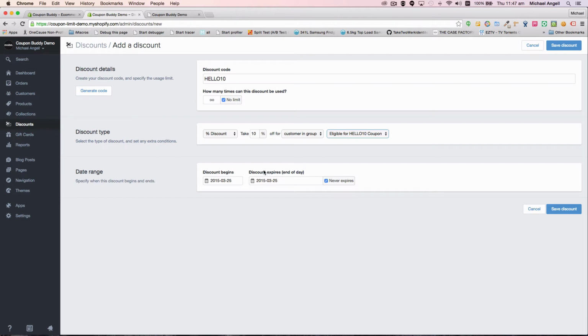Then we need to select an expiry for the coupon code if you wish to have an expiry. Otherwise, stick with the default of never expires. Then we'll save all of that and you'll see the discount details have been created.